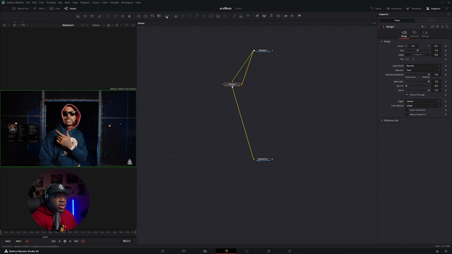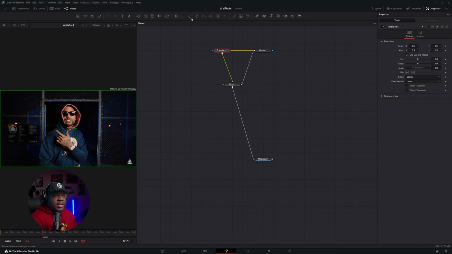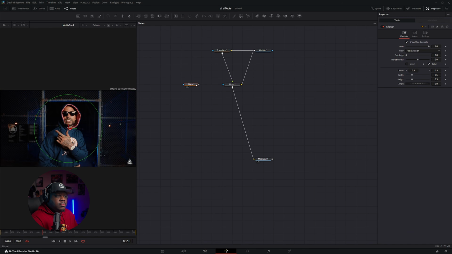Then go up here to the toolbar, grab a transform. We're gonna add it to the green input on the pipeline, and that's the foreground. Then we're gonna go back here. You can use any mask you want. I'm gonna use an ellipse mask for this. I'm gonna take the output of the ellipse mask and connect it to the merge 1. And what this is doing is going to limit the effect of the transform to that particular area of the mask.